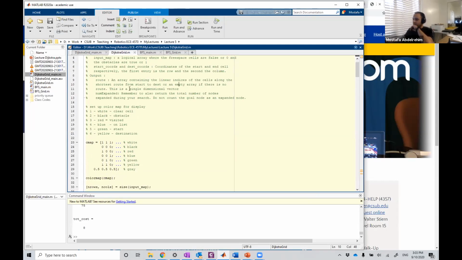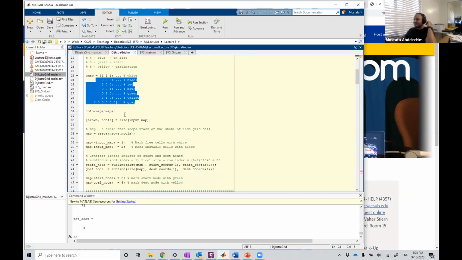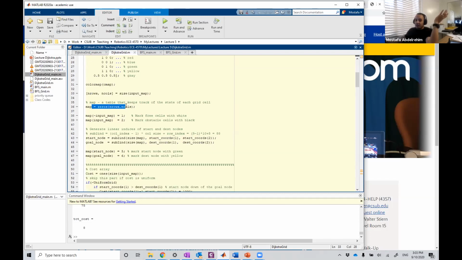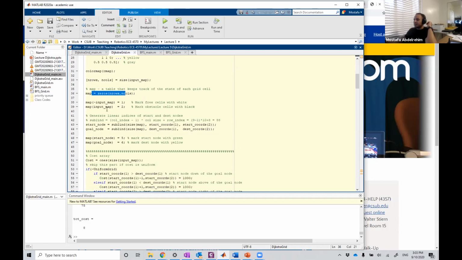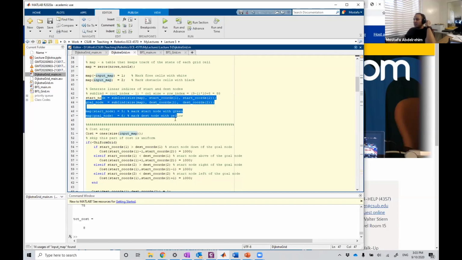So still the same color map that we talked about maybe 1,000 times till this moment. Here we are just extracting the number of rows and columns of the input map and creating the color map, again marking free cells with white and obstacle cells with black, all that stuff we did maybe 200,000 times before.